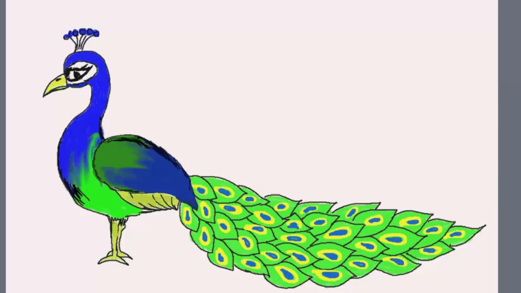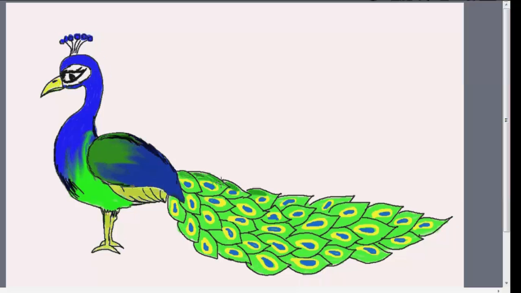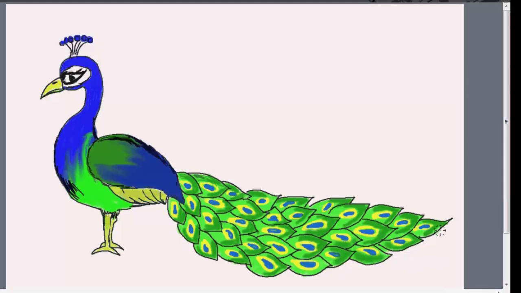Now, coming to the tail section of the peacock, it's looking very bright in color, so adding some dark green to the corners of the feathers will add a more beautiful and natural feel to it. You can go with a darker shade than the color we used earlier and then finish off the same.